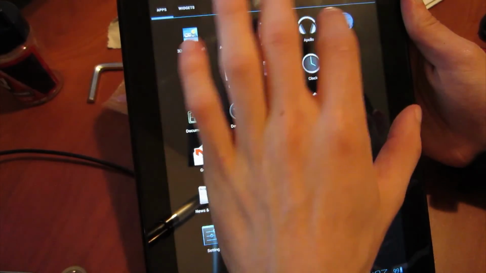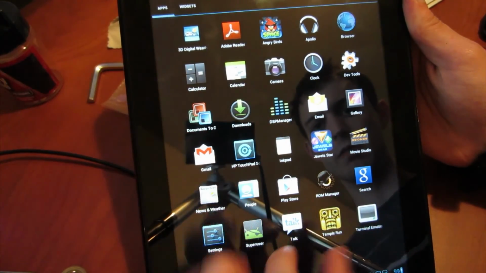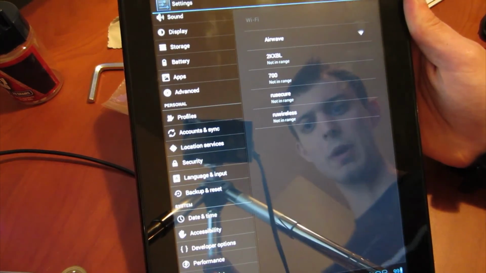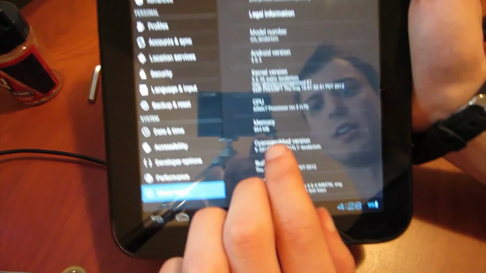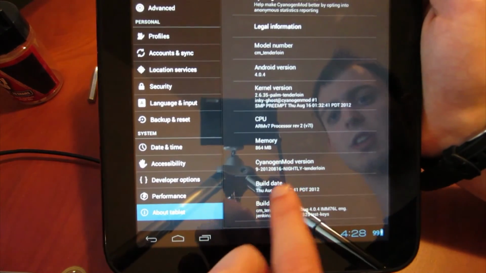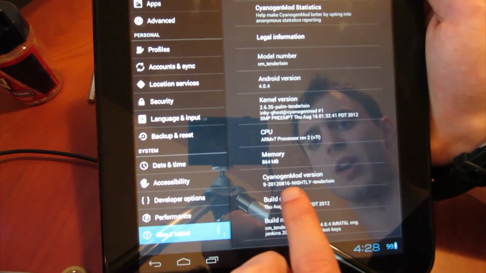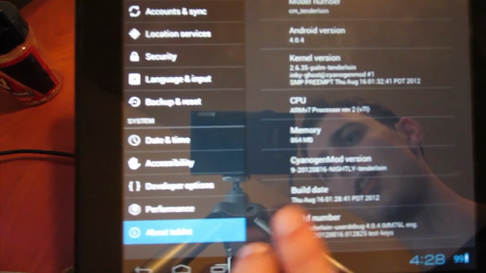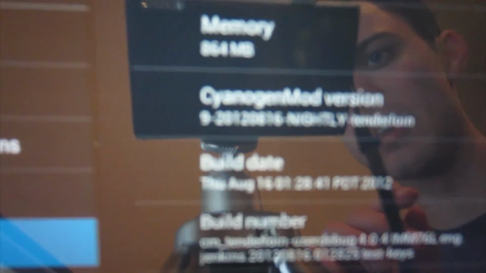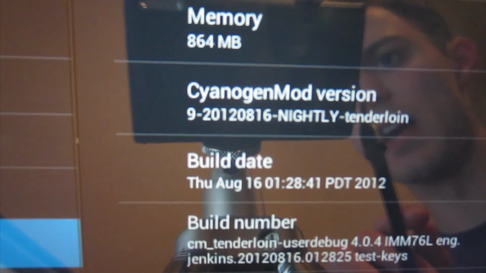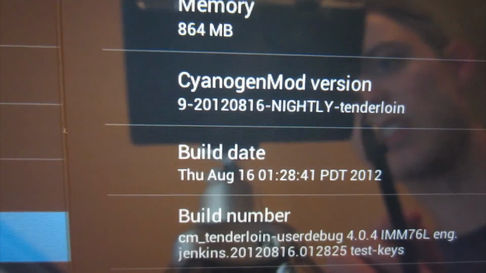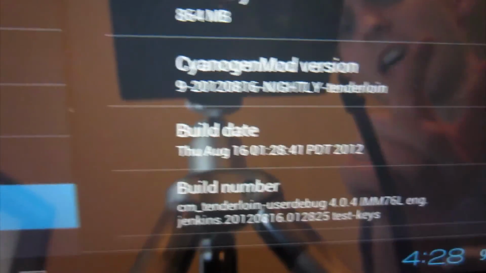Let me go into the settings here. I gotta find it. Settings. Then you go down to About Tablet. And right down here, you guys can see the Cyanogenmod version. Right down there it says 201.20.8.16 nightly build. I don't think you guys can read that. Maybe you can. Let me hold it really close. Right there, 201.20.8.16 nightly build. You guys can see it. So this is the most updated version of the Cyanogenmod.